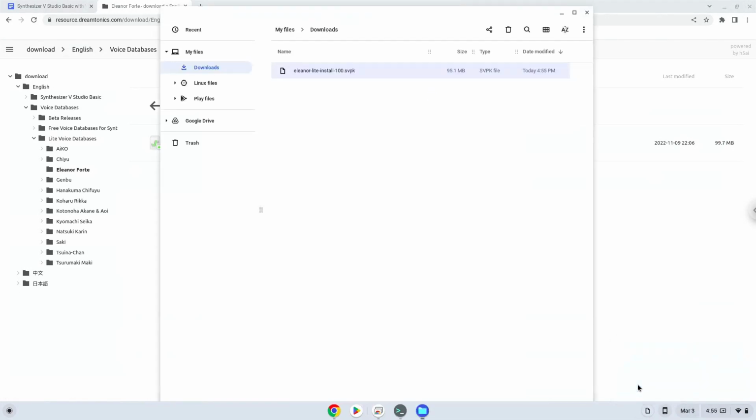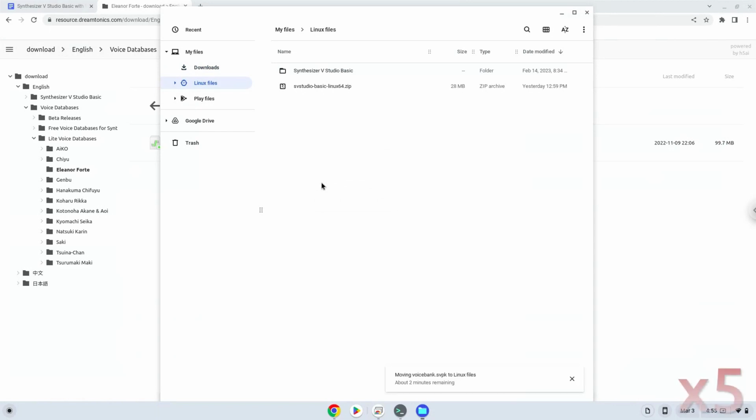Rename it to voicebank.svpk. Move it to your Linux files folder. If you want to enable audio input for the application, please follow the visual guide.